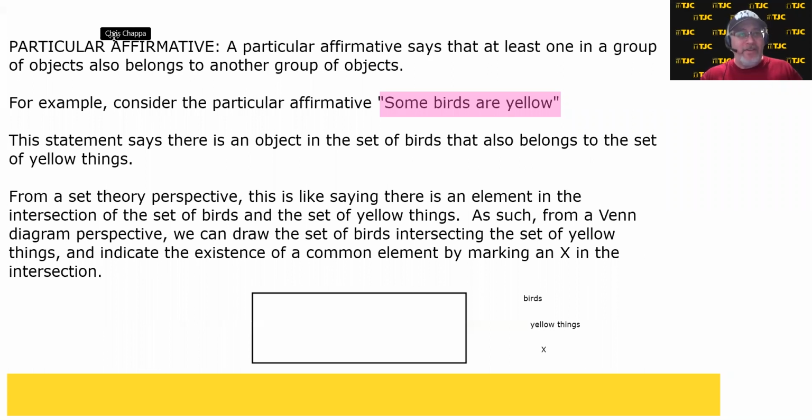Again, I'm going to draw the Venn diagram so that you can see it come to fruition. We want to show some birds are yellow. So we're going to start by drawing a circle for birds, maybe. There we go. Let's move this over a little bit. And then another circle for yellow things. Let's go ahead and label these.